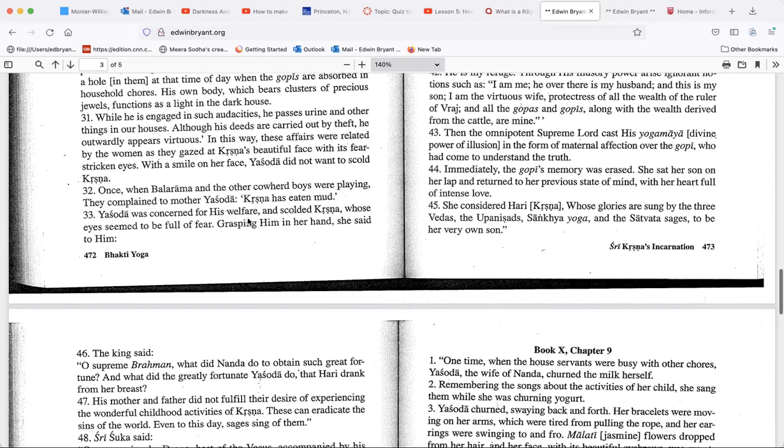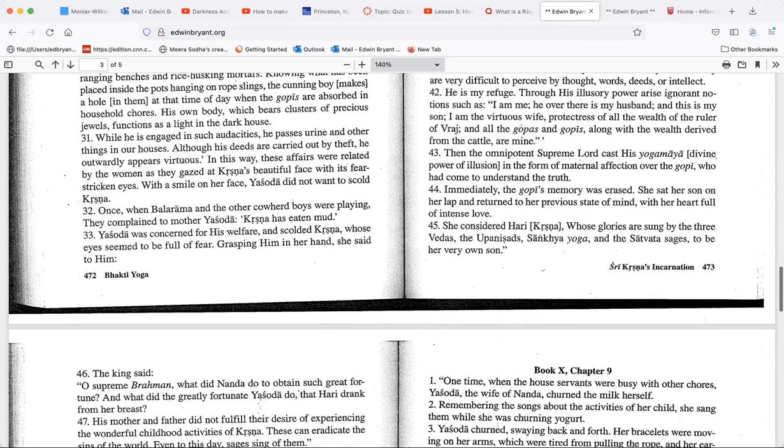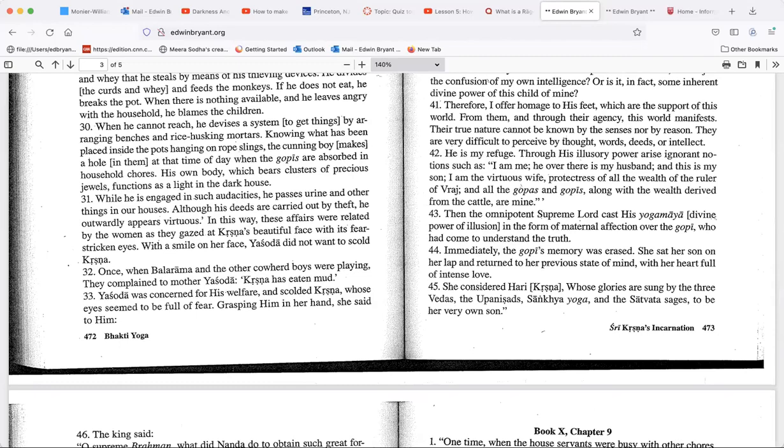Yashoda was concerned for his welfare and scolded Krishna, whose eyes seemed to be full of fear. So Krishna is playing his Līlā like a mortal. He's having fun, but at the same time, he's also under Yogamaya. Because otherwise it's no fun if he knows he's really God. Then what kind of fun is that? I mean, sometimes he's under Yogamaya, sometimes he's not. If his devotees are threatened by anything, then he comes out of Yogamaya and protects them.